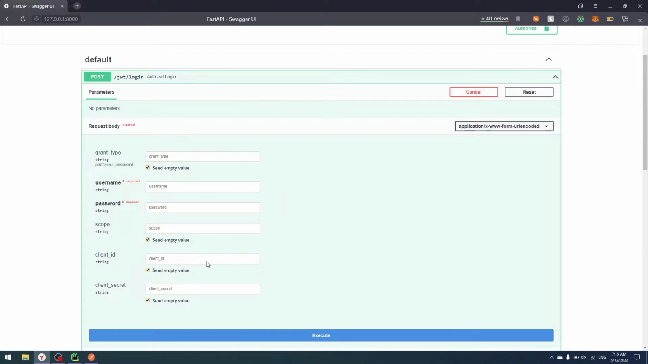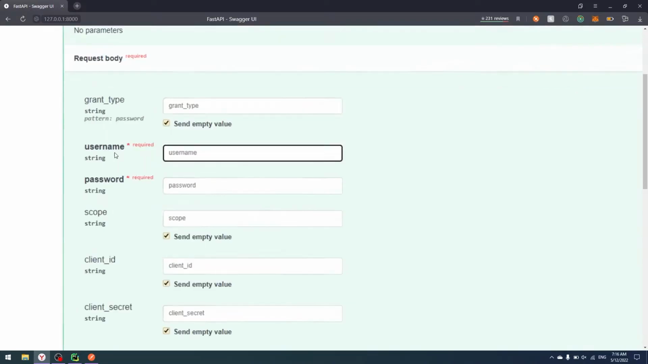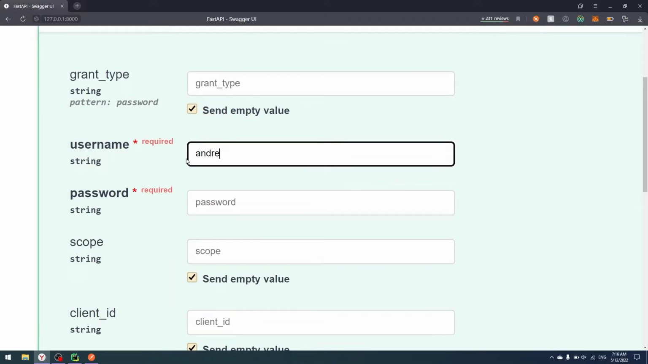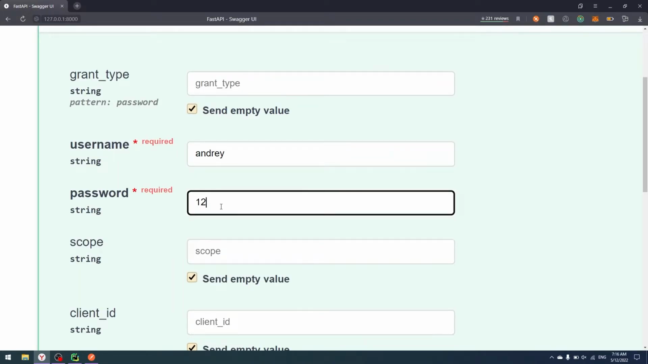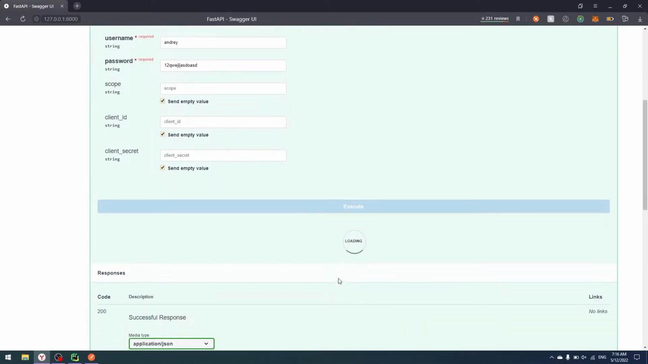And that tool is called Postman. But for now, let's just go to our docs and let's just try to send some information. So you can see here we have username and password. As username, I'm going to provide Andrey, and as password, something like that. Obviously, we don't have that user yet, but let's just execute our code.